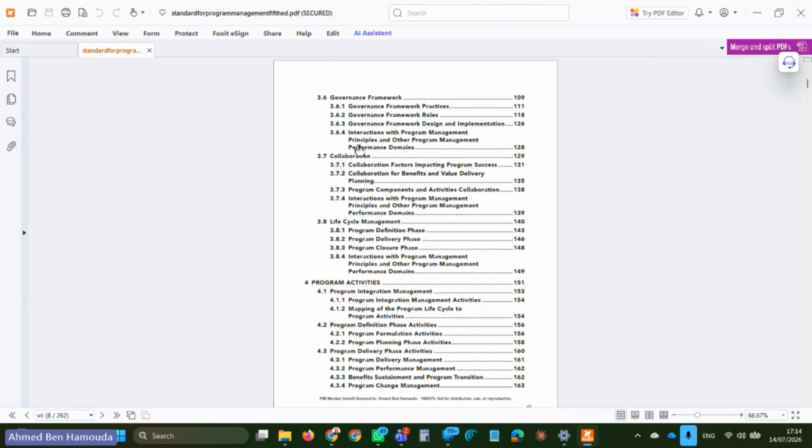Then collaboration as a performance domain. So, what are the factors impacting program success? What are the collaboration for benefits and value delivery planning? Quite an important one. Program components and activities collaboration, and then the interaction with principles and performance domains.